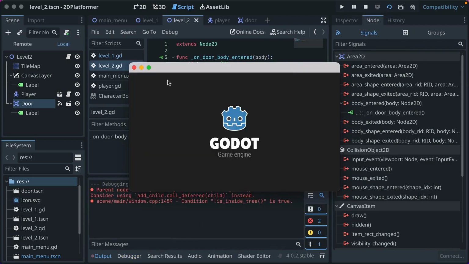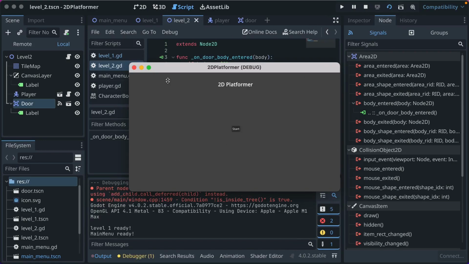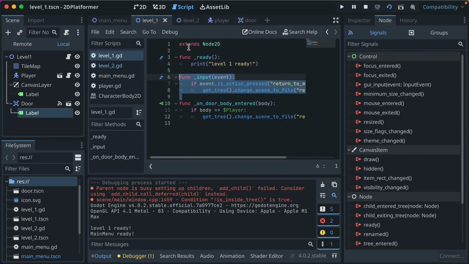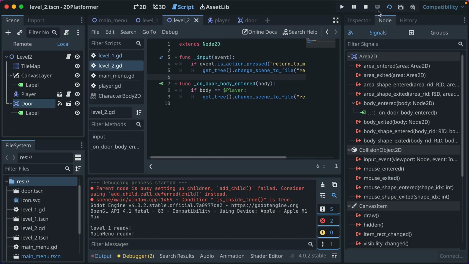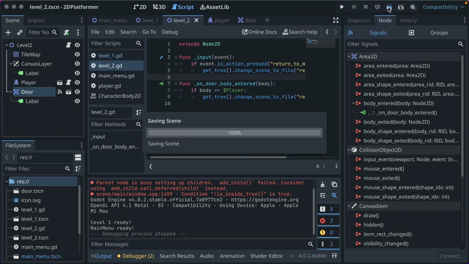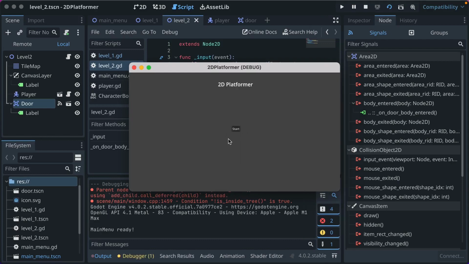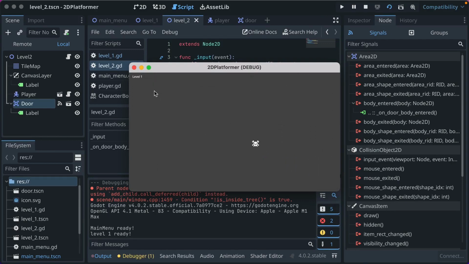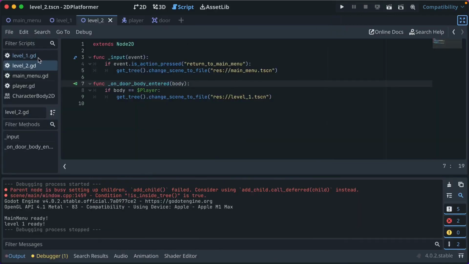So if we run level 2 and press escape, we don't go to the main menu. If we run level 1 and press escape, we go to the main menu. So all we need to do here is, in the input event, you can just copy and paste it. Run it. Now, if we press escape in level 2, it goes ahead and does that. And that was simple.